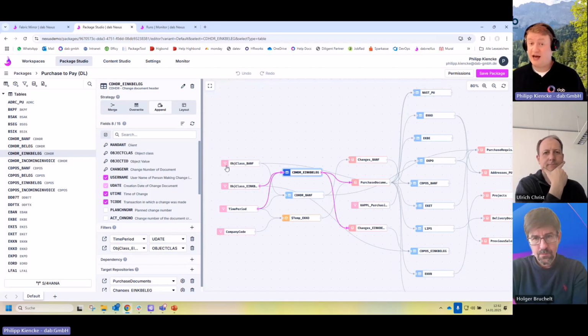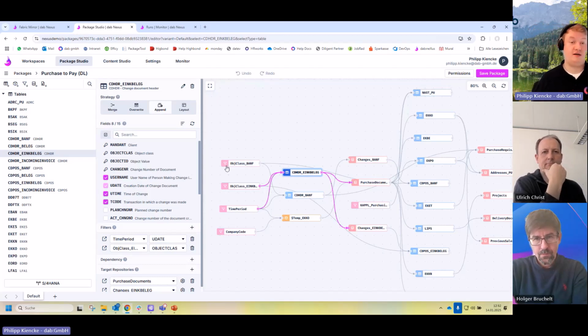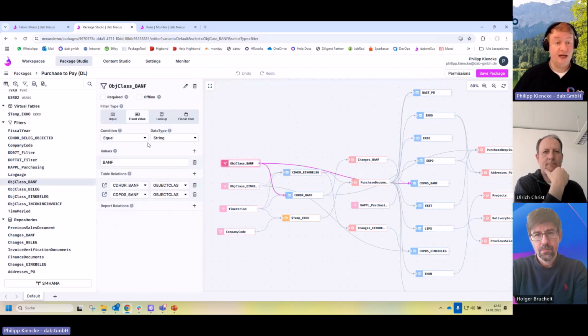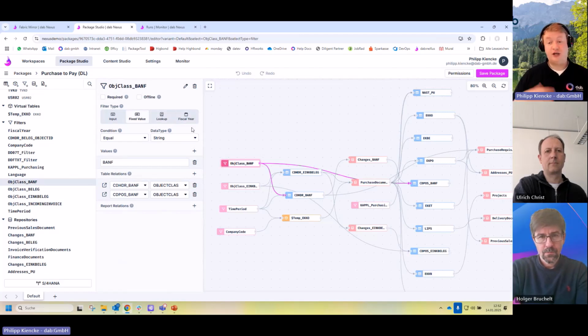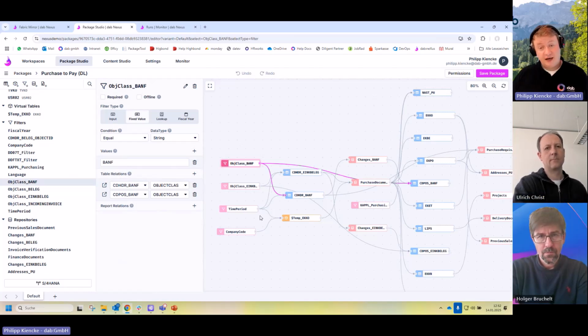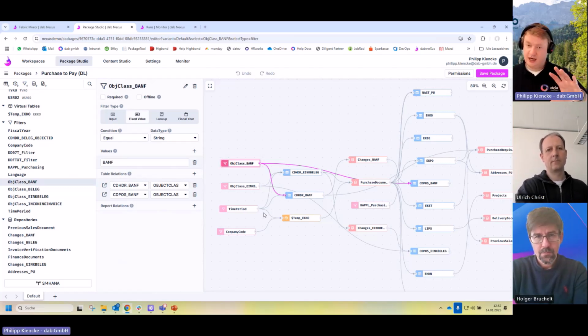So on the one hand, we have filters. Filters you can have as an input filter. You can set a fixed value, a lookup filter, which pulls, for example, all your company codes, and you can just select, and as well a fiscal year filter, which calculates itself. So you can apply filters to your tables.